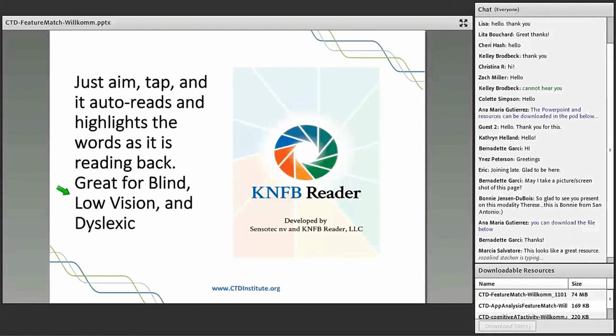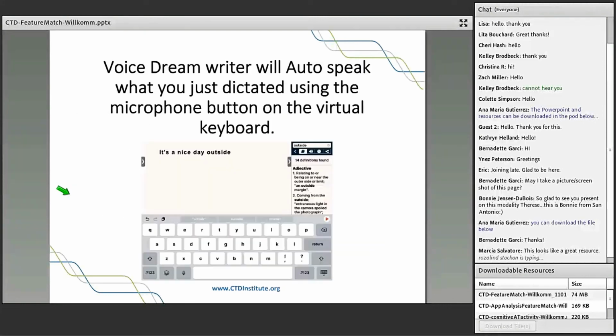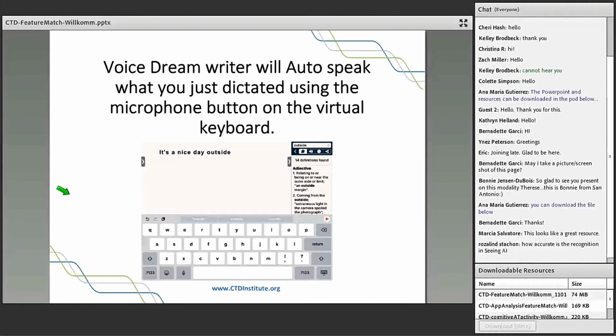I can change the font size, I can make it larger, it'll highlight the words as it's being read to me out loud. This is a phenomenal app designed for blind, low vision, and dyslexic. Really, really great app. You can also aim it at a PowerPoint. You can do a lot of cool things with it. I love the customization that's also built into it, and it's one of my go-to apps all the time.